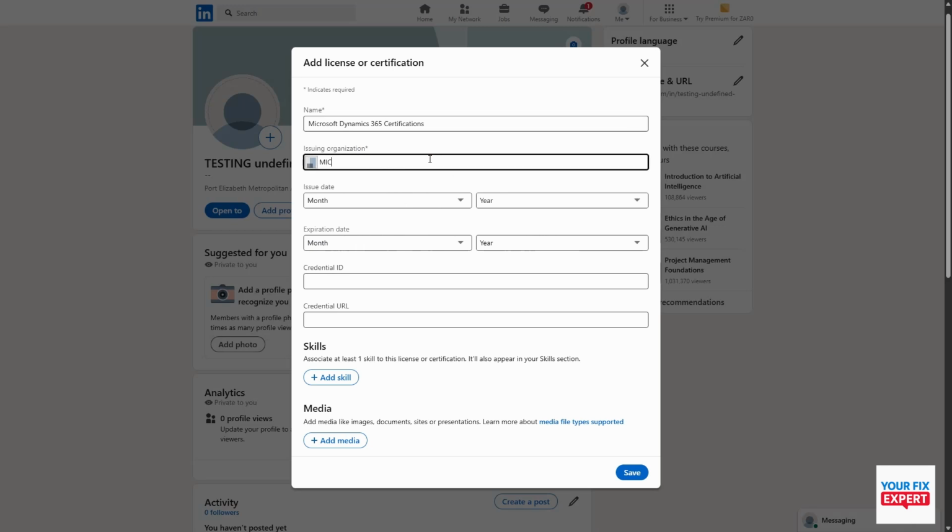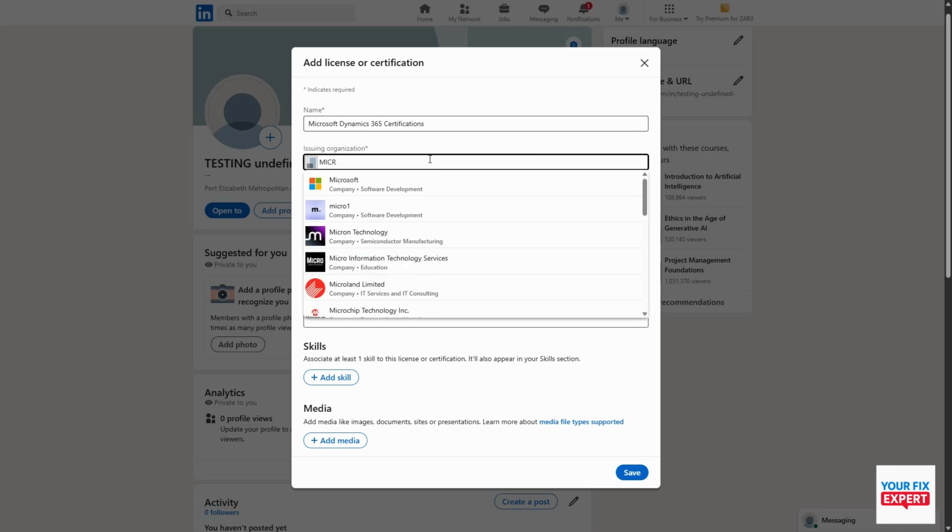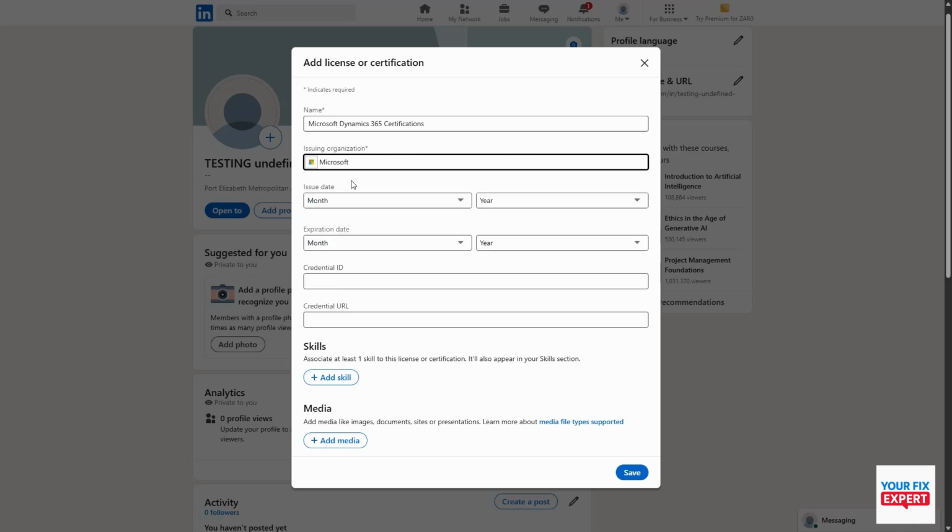Obviously the issuing organization is going to be Microsoft. So you can just type that in and it should pop up. And then you'll fill out the rest, like your issue date, expiration date, credential ID, URL.